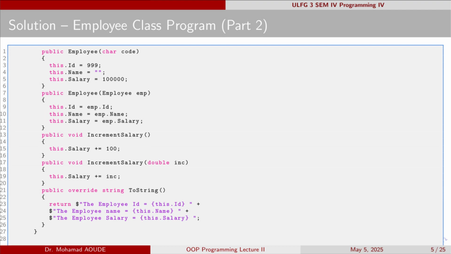Third, unsafe method behavior. Methods define what an object can do. If a method, like one designed to increment salary, allows input that leads to a nonsensical result, like a negative increment causing the salary to decrease, it's unsafe and breaks the expected behavior.